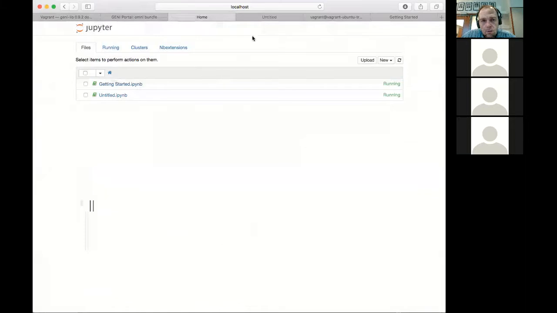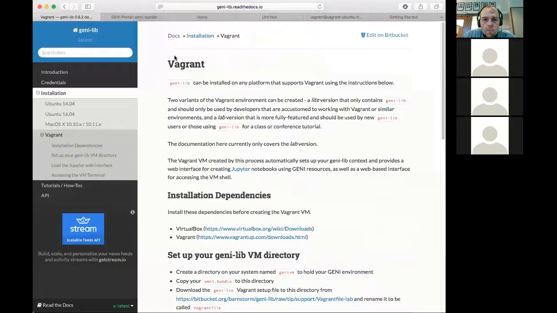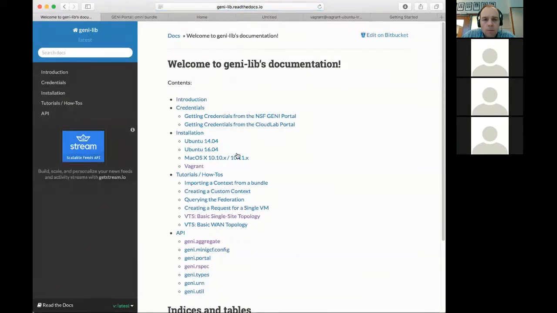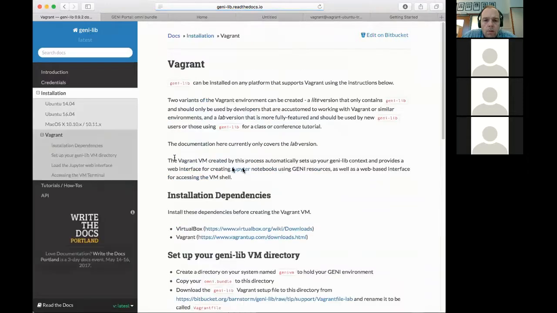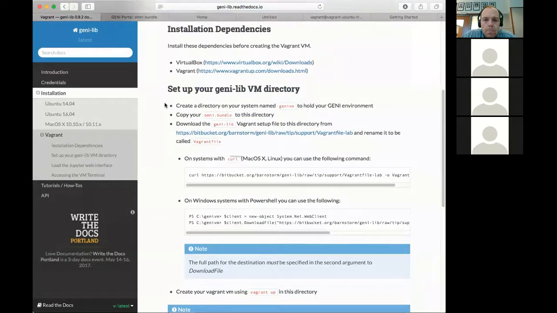Right. So when you connect to your Vagrant, going back a little bit to the start, if you go to the GENI-Lib docs, there's installation instructions for a couple of Ubuntus and Mac OS X. There's no more Windows instructions anymore. They've shipped so much, it's hard to keep it up to date. And then there's these Vagrant instructions. They walk you through getting VirtualBox, for example, and getting Vagrant. So that walks you through the infrastructure that you need to build a VM on your machine if you don't have those pieces already.